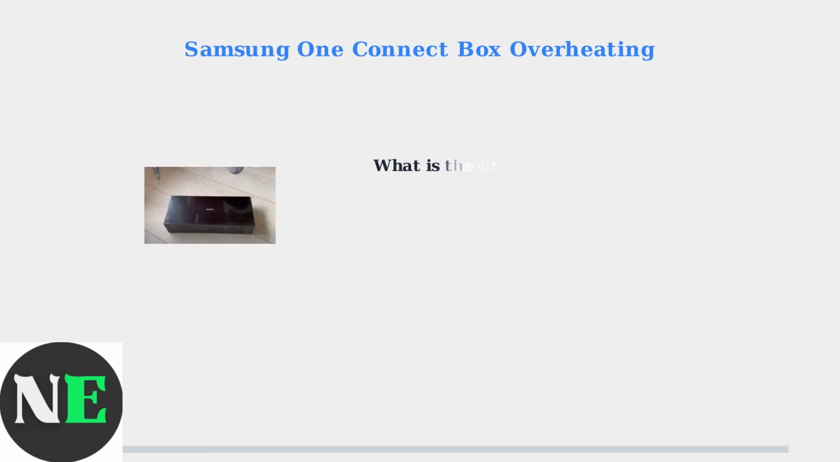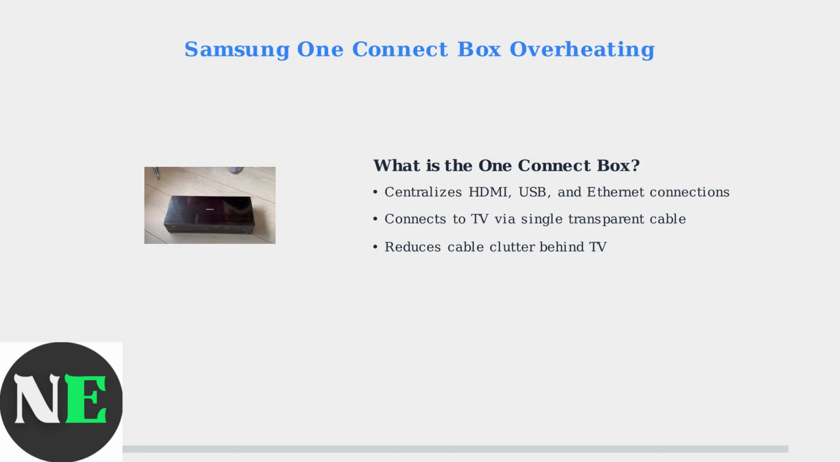The One Connect box serves as a central hub that houses all your device connections. Instead of plugging cables directly into your TV, everything connects to this separate box, which then links to your television through a single, nearly invisible cable.